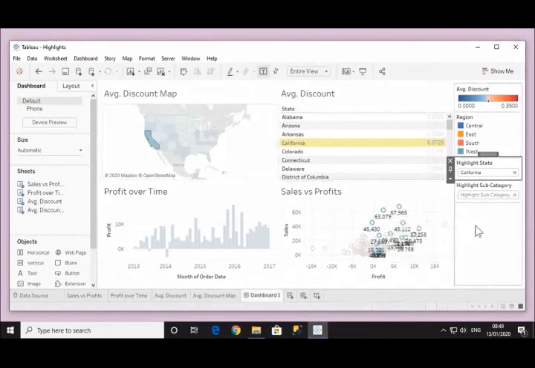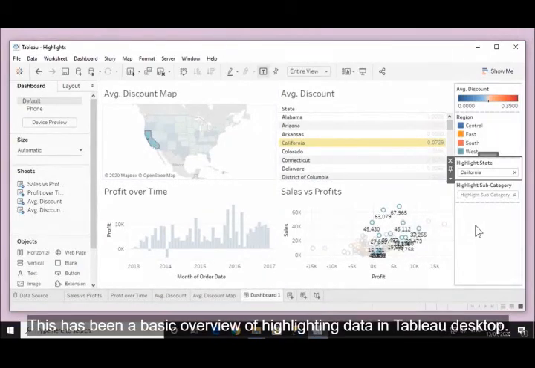This has been a basic overview of highlighting data in Tableau Desktop.